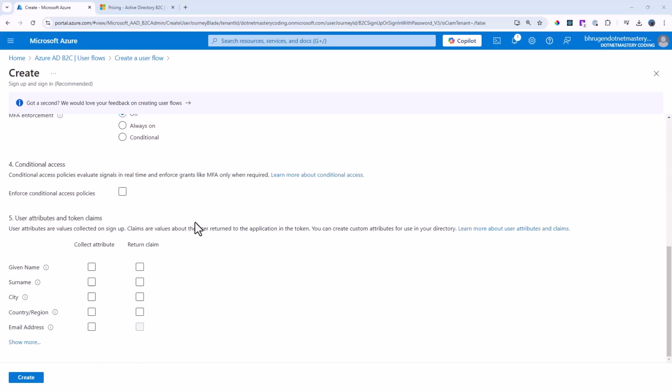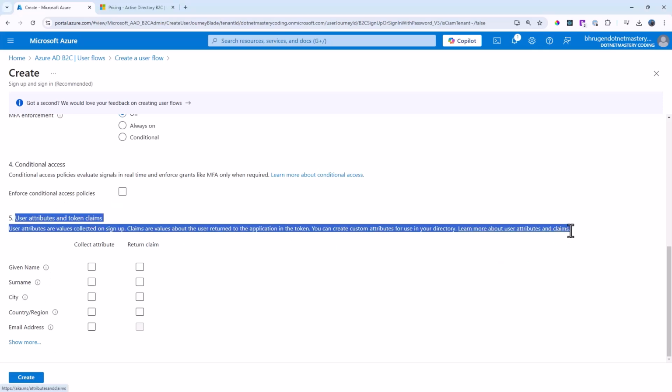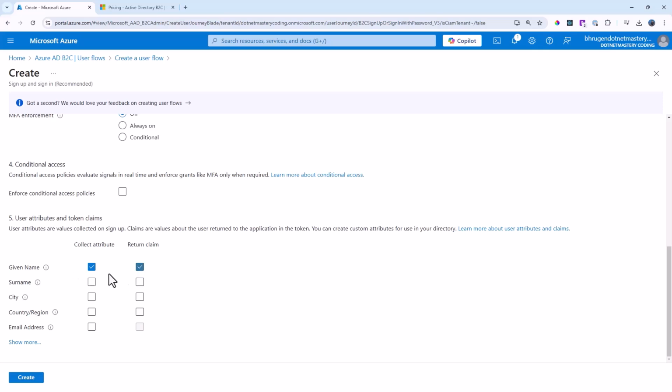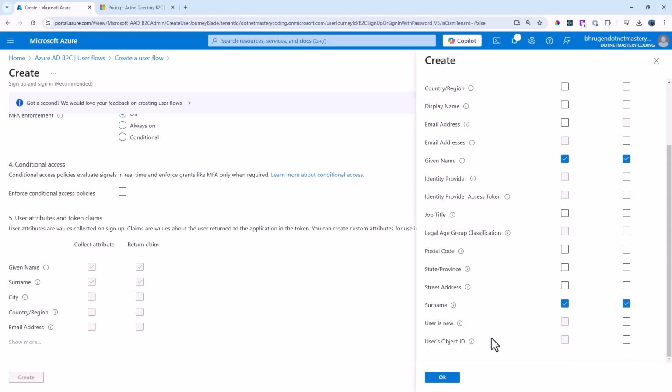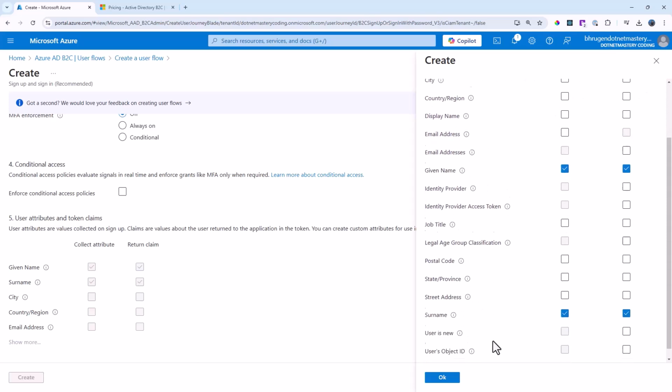With that in place, if we scroll down, we have enforced conditional access policies. We do not want that. And then we have user attributes and token claims. Now here it is saying what attributes you want to collect from a user when they are registering or signing up. We can ask for given name, we can ask for surname. Email address is not required because when they sign up, they will already have that. Let me select more here. And perfect, you can see there are many other settings.